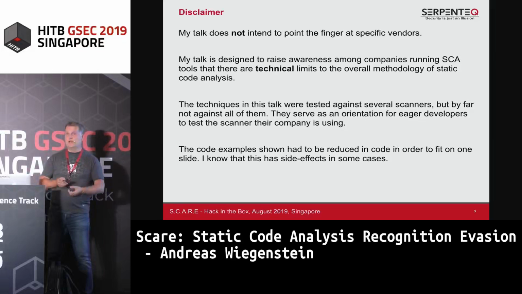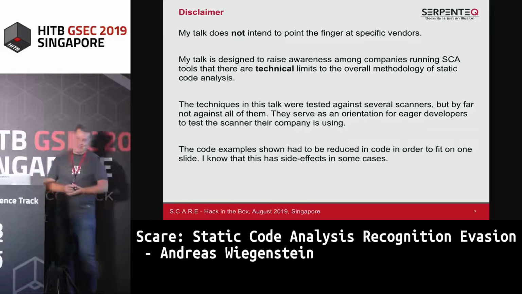And by the way, who in the audience knows that the company he or she is working for is using a static code analysis tool? I count 1, 2, 3. Okay, at least. At least, that's good.